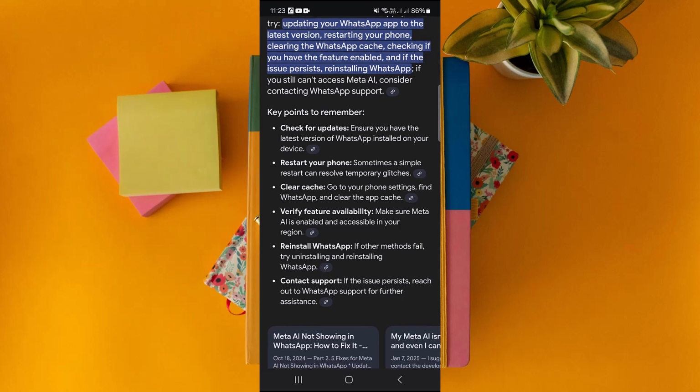And the fourth one is make sure Meta AI is enabled and accessible in your region, because WhatsApp hasn't enabled Meta AI in every region. There is some selective area for which it is available.